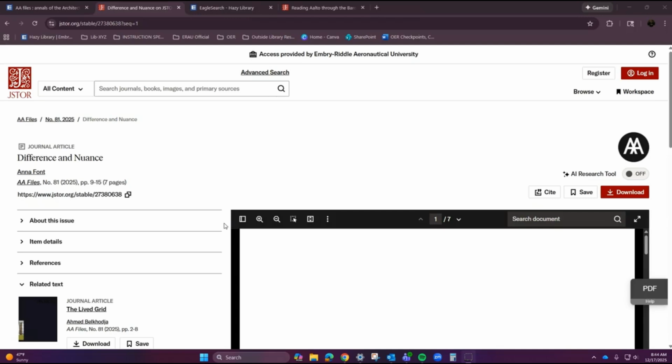The Find a Journal tool is a much narrower search than using the library databases or Eagle Search because you're looking at a single publication.